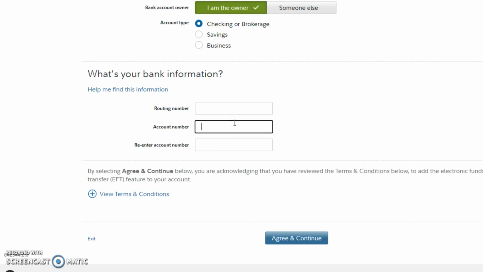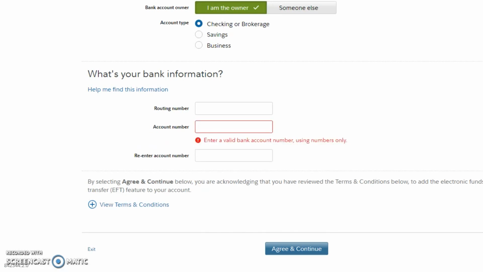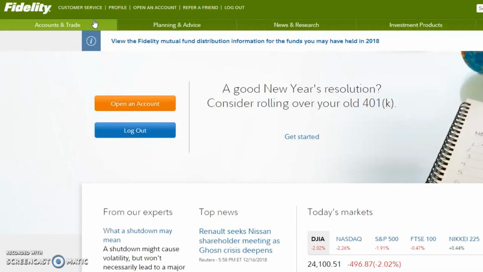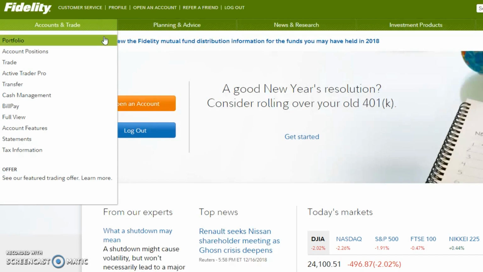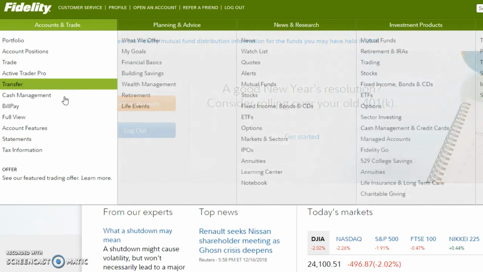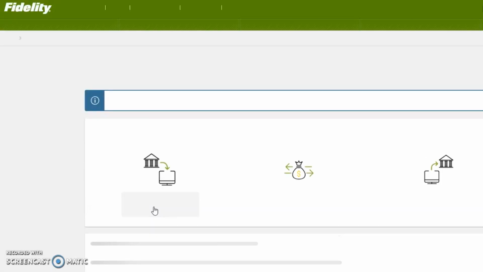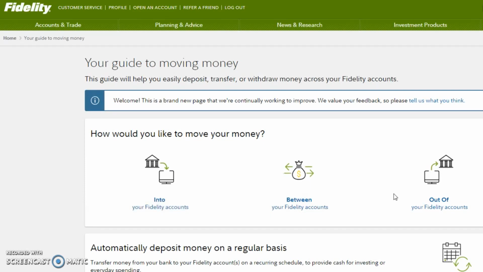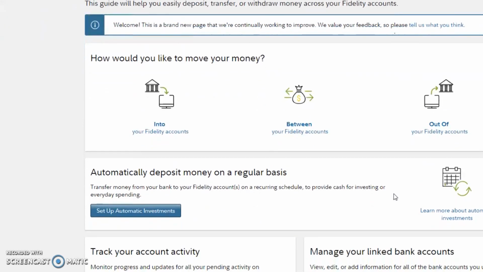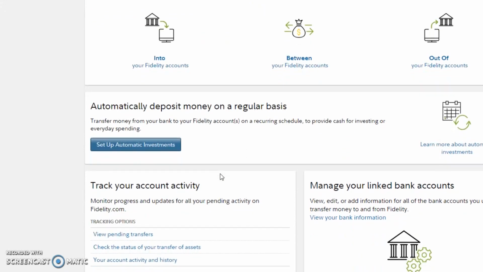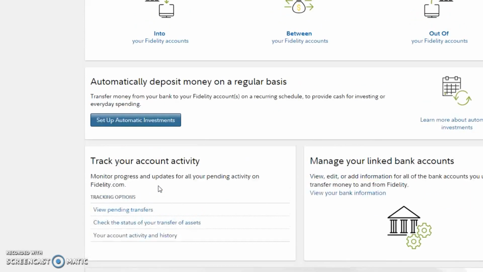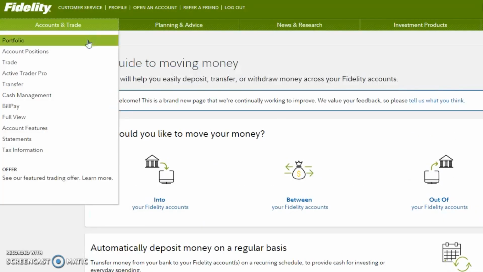And you can just copy those onto here, and your account number onto here, and re-enter your account number here. And then you would just hit agree and continue, and that's basically it. Of course, review your terms and conditions. But what it ends up looking like at the end of the day is you would go back to here, and you would basically go to transfer monies. And you either have it like this, or you could automatically deposit on a regular basis, or what have you, through there.